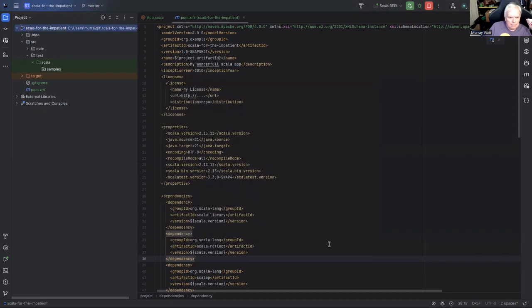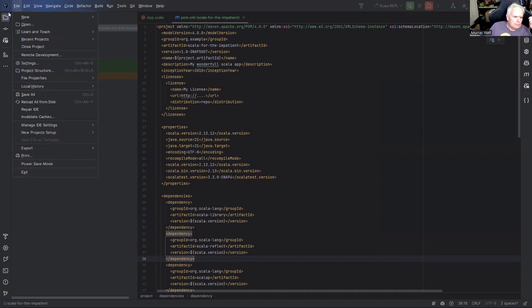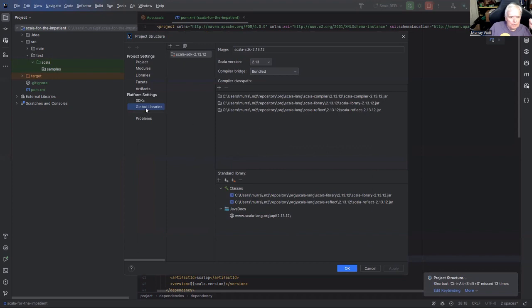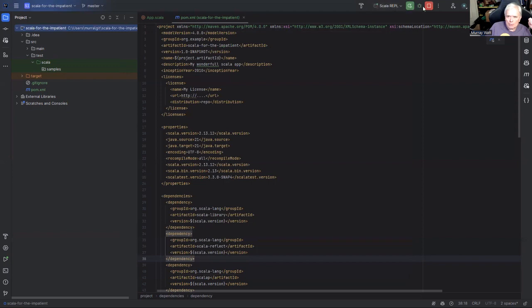Well, that gave me an idea. It wasn't the problem, but I had been fooling around with using different versions of Scala, so I went back to the project structure, removed the other version of Scala, Coursier, I think it was, and used the Maven 2.13.12. Lo and behold, when we run our REPL now, wouldn't it be funny if it didn't work?